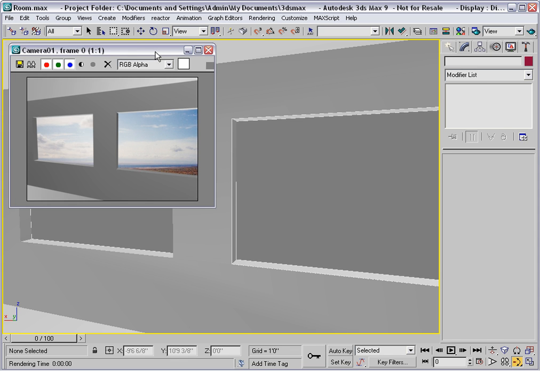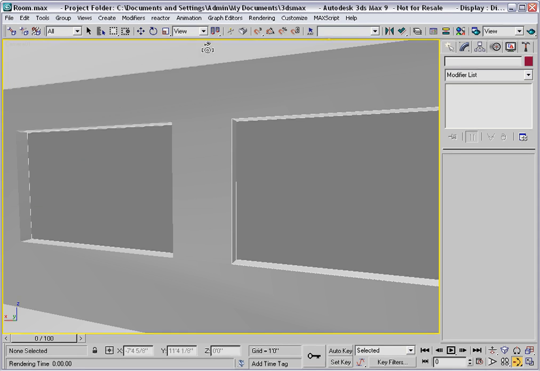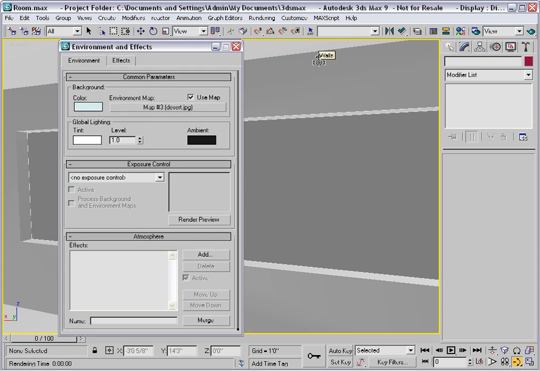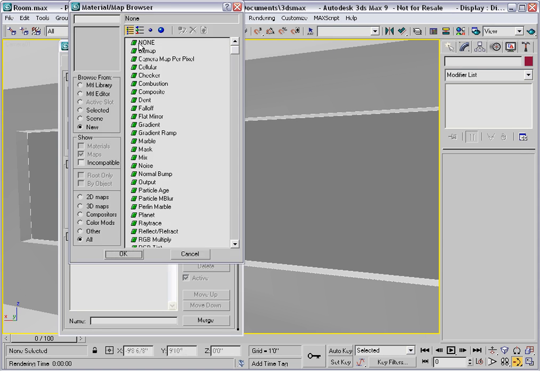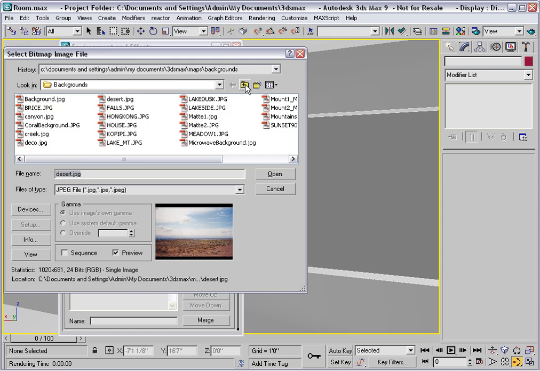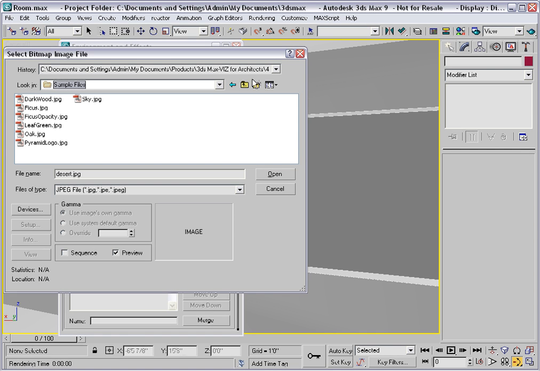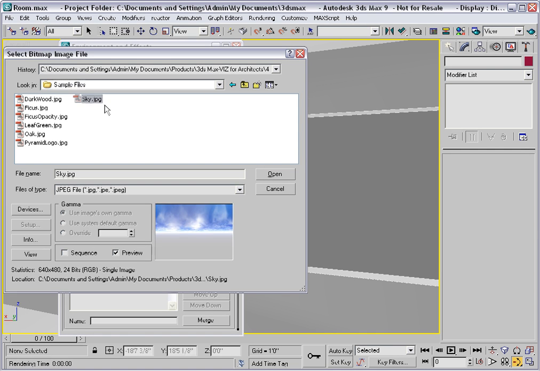This technique can also be used with multiple stills, and it has the advantage that you don't have to keep swapping images every time you turn the camera. I'll open the environment dialog by pressing 8, and then I'll choose a different bitmap. I provided a sky JPEG in the sample files folder.